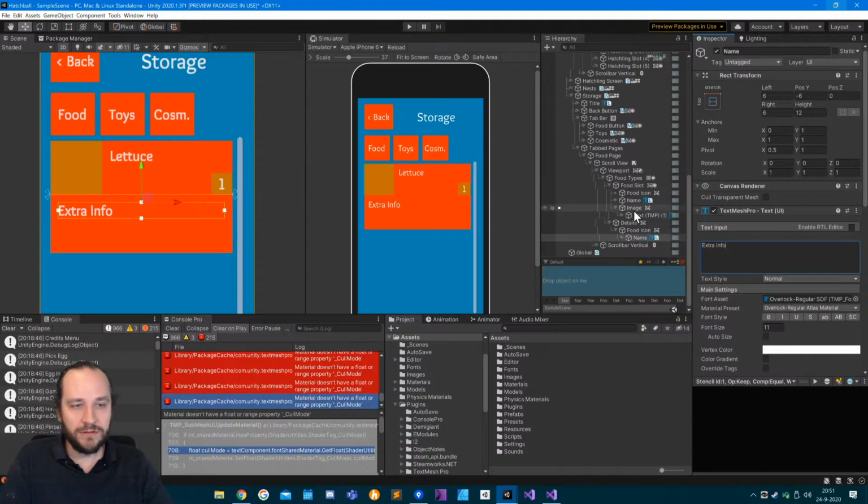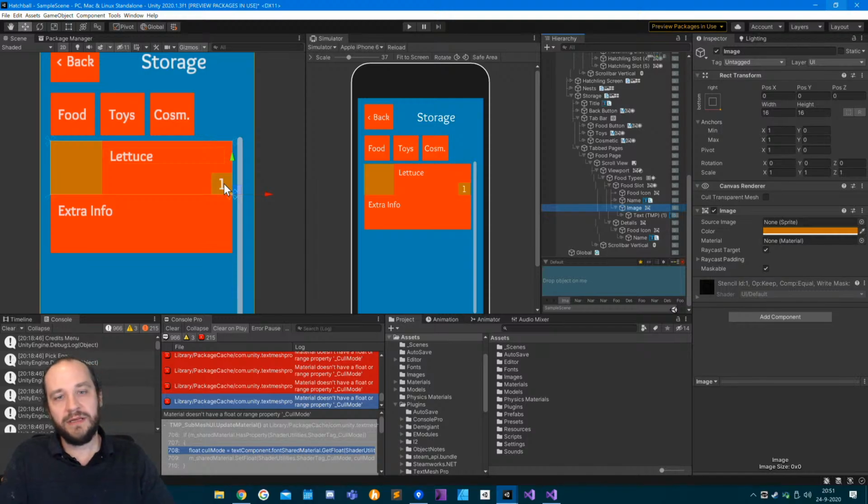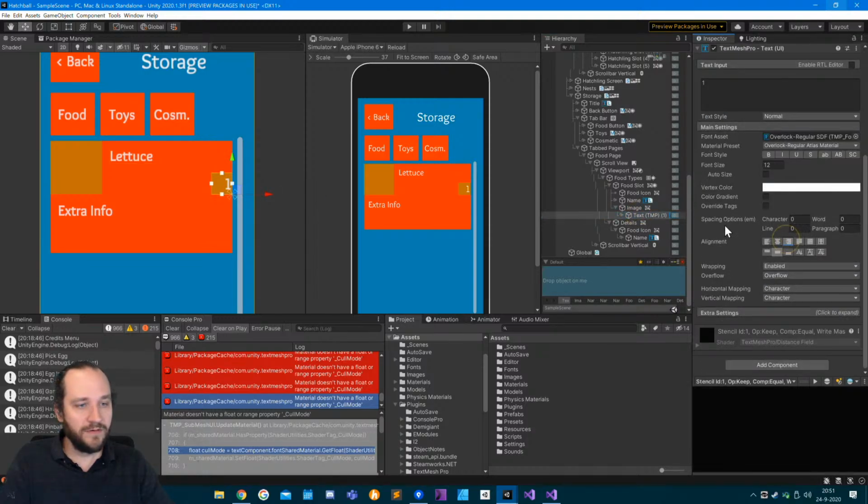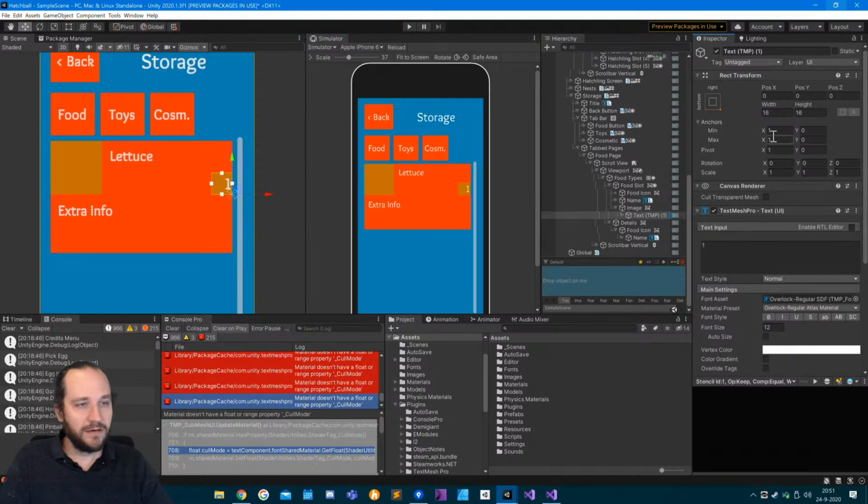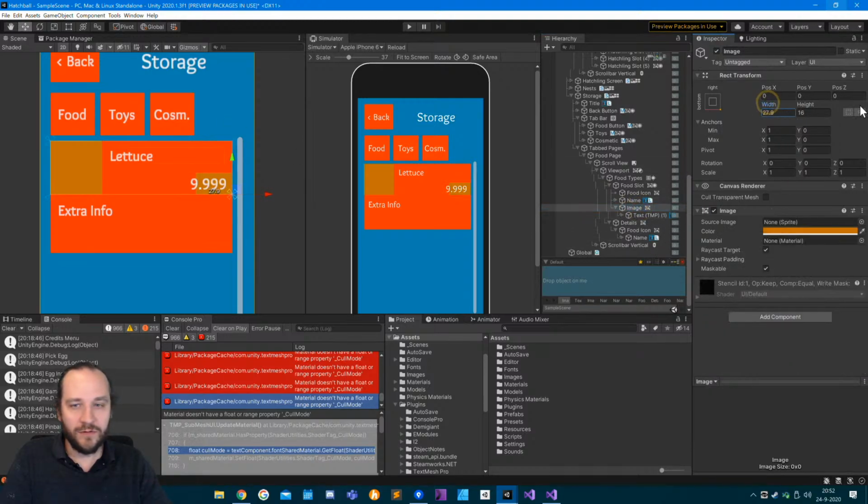Now for that number, that actually makes sense to be the number of letters that I have. So if it's right aligning, then I probably would not have 1,000 letters, but let's just say I would. Then this would need to be wider, and then the image underneath it, of course, also needs to be wider.